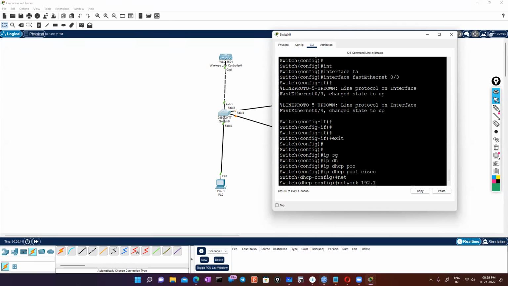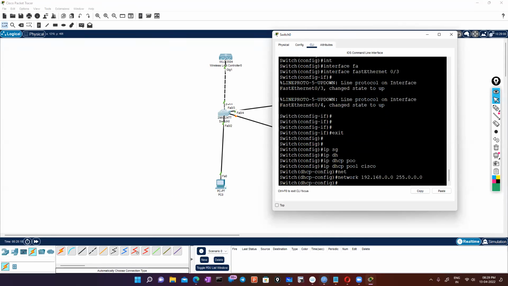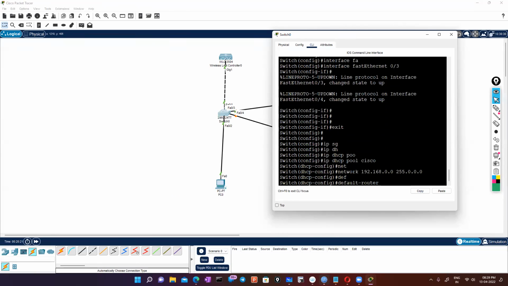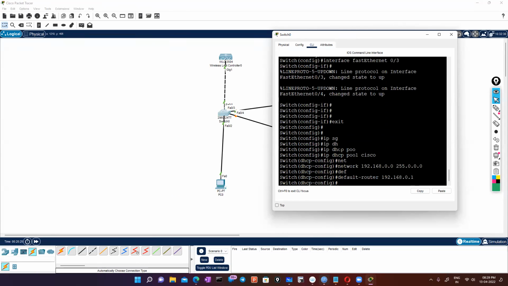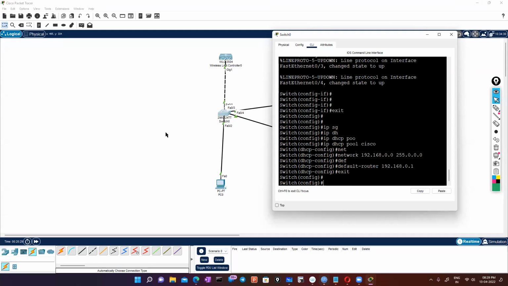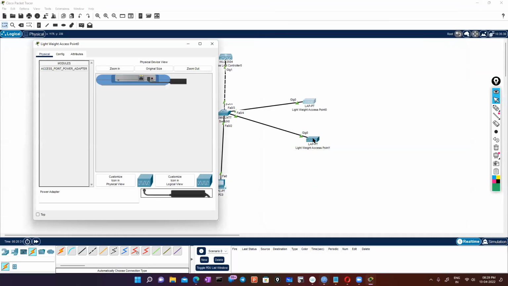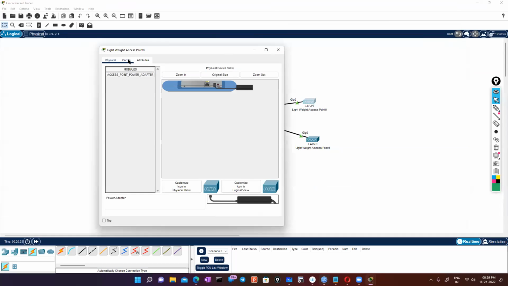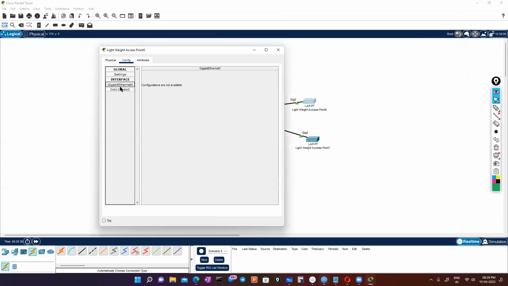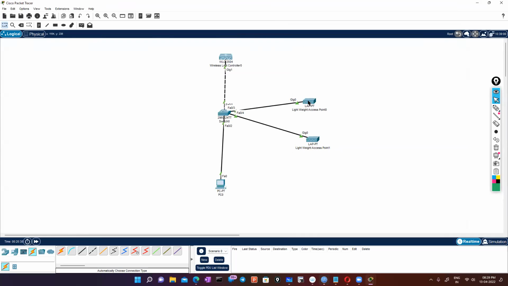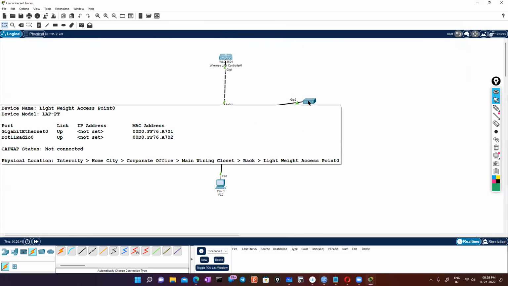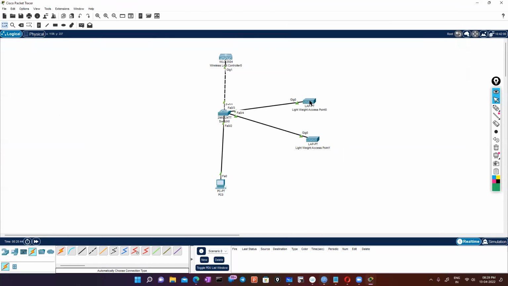Network 192.168.0.0 255.0.0.0. Default router 192.168.0.1. That's it. Done. Go to the access point, go to config, and I have to check the interface. Okay, it's connected on GI0/0.